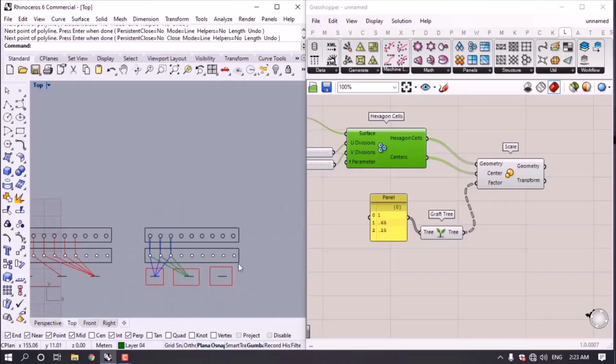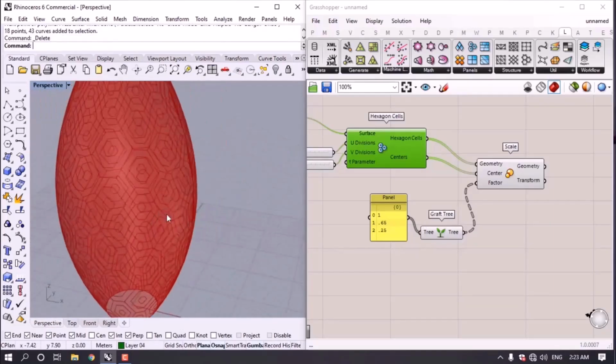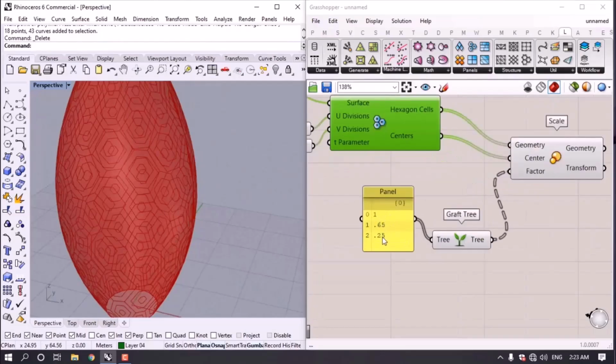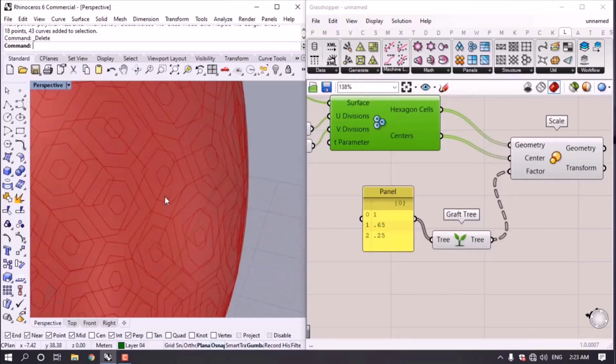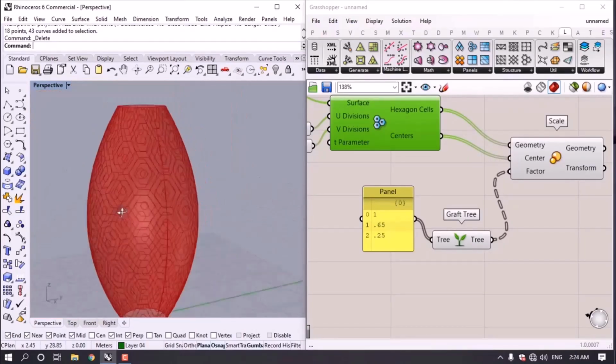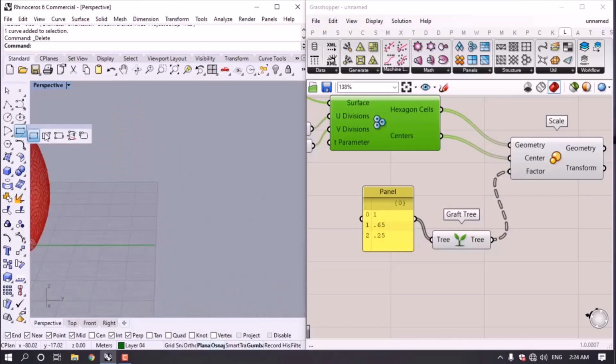And when the stream runs dry, it will be started again for the third group of scale factor. So by using graft tree, we managed to scale each of the hexagon cells at 3 scale factors 3 times. Then in the continuation, I want to move these hexagon cells inside and outside, but here we do not have any specified axis or direction or vector. I mean, we can't move the hexagon cells along X or Z axis. So what should we do?